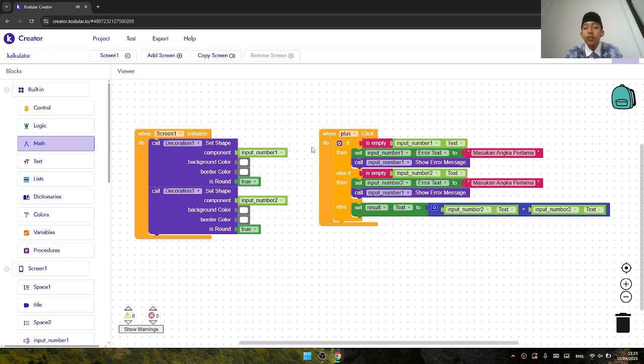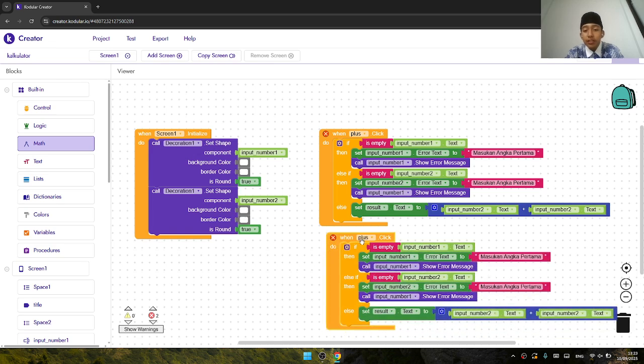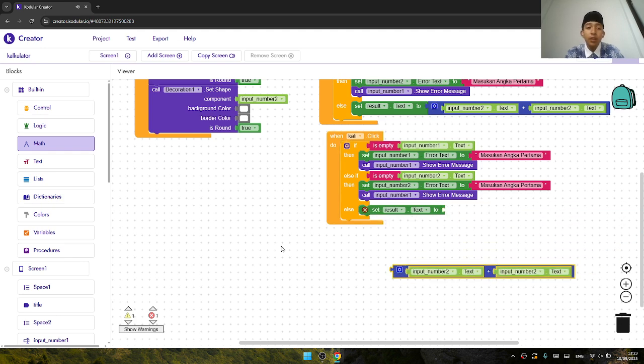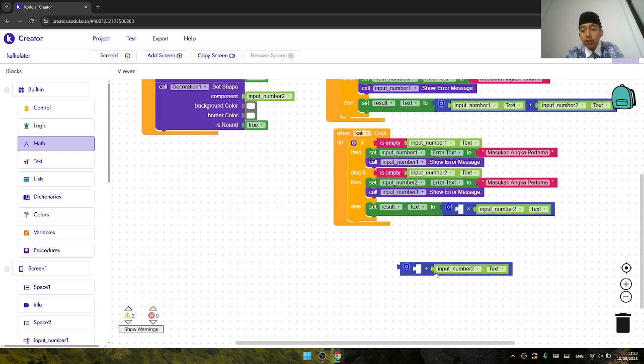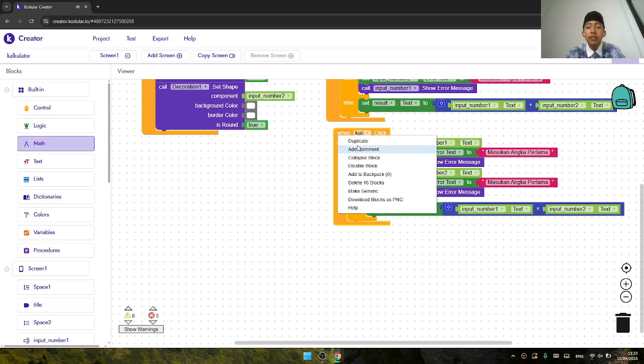And this, yeah. And then we will make the kali, or maybe yeah, like that. We just search when kali click something, and then set text. We just put off the plus, and then we search in math the kali like this. We just put in the side of the text and set, it must be input number one kali input number two like this, yeah. This is the same thing.